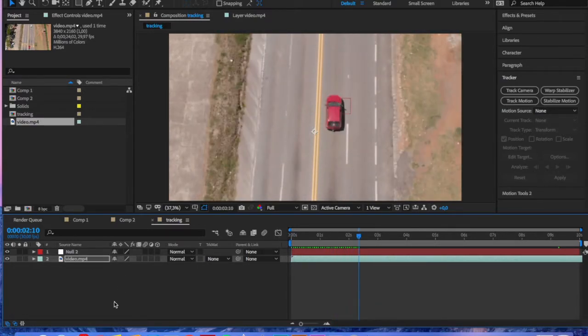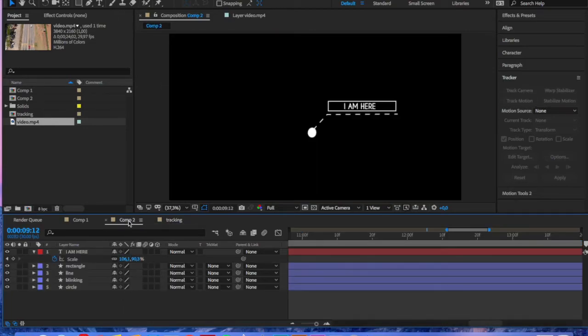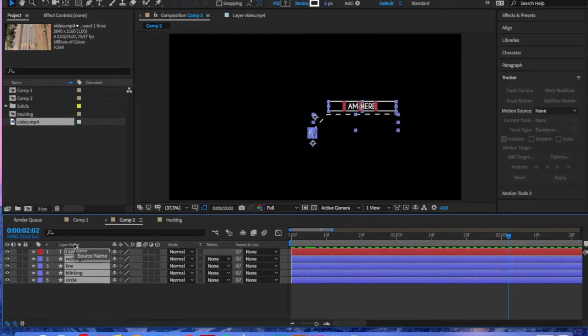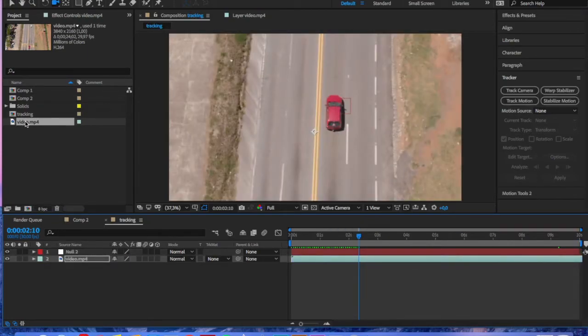It's time to add the callout text. I created this one very easily within like 5 minutes, just by scaling and using trim paths. And I added my composition with the callout text to my composition with the moving car.